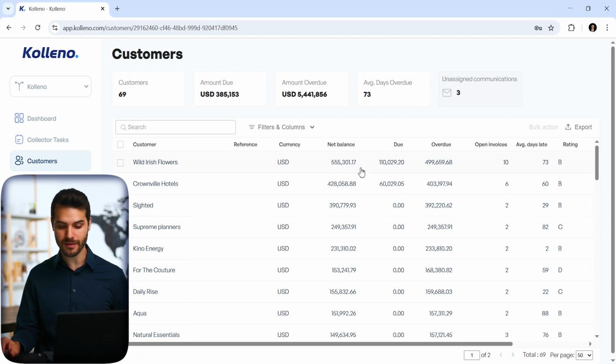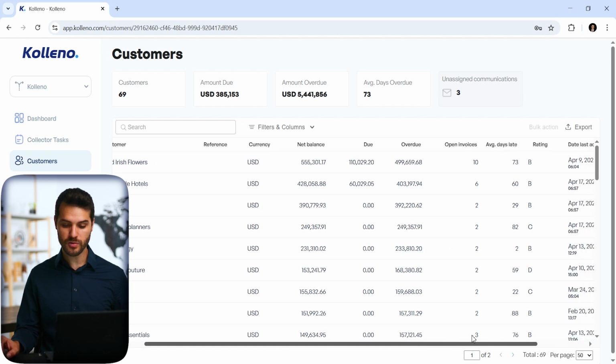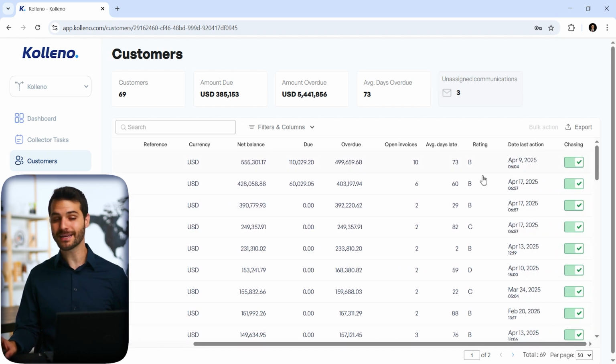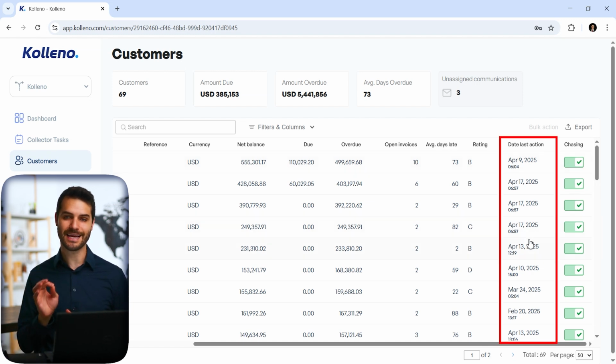So you can see the net balance, how much is due from them, as well as overdue, how many open invoices they have, and then most importantly, you can see there is a rating system, so somewhat of an arbitrary rating assignation like A, B, C, etc. But over here, you can see we have the last date action.